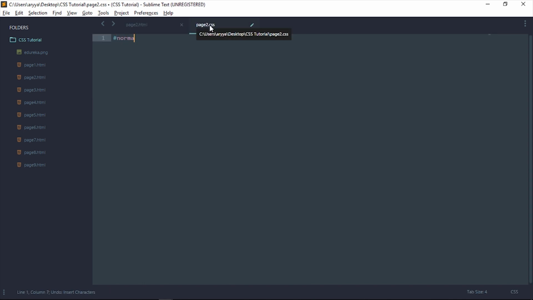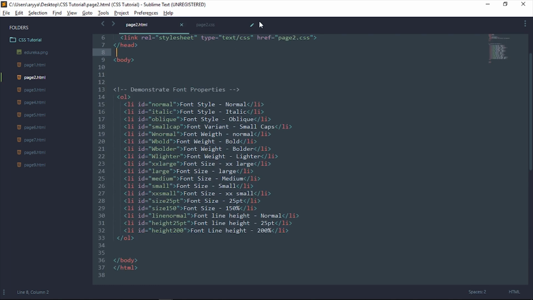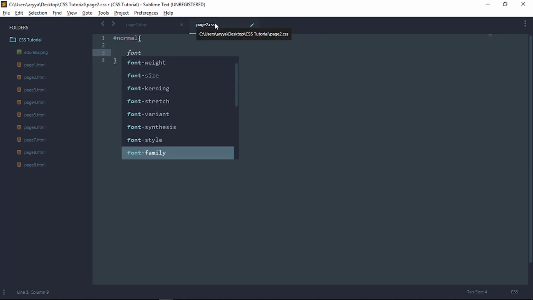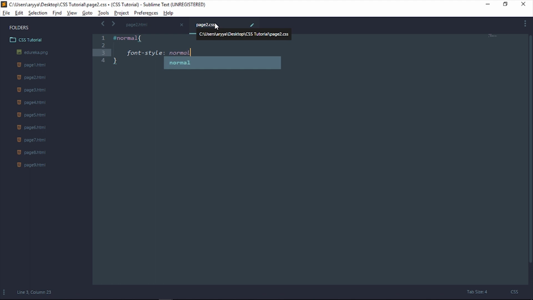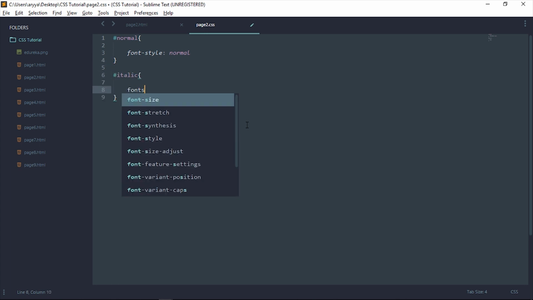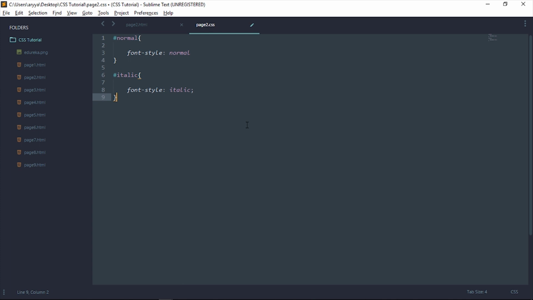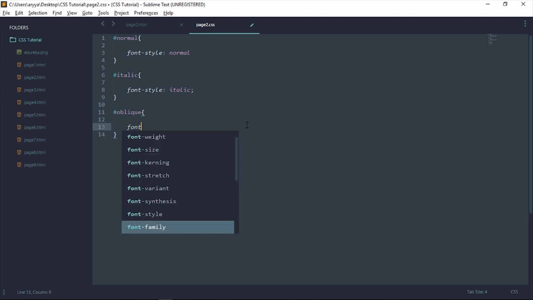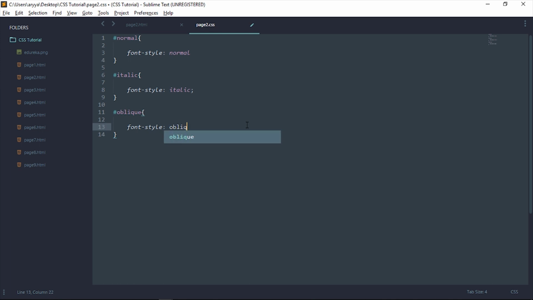So firstly, let's select our normal ID and say what we are going to try and show here is font style. So all you have to say is font style is normal. So normal basically means that the font style will be normal instead of something bolded. Then I think we had italic, so you go font style italic. Then we also had oblique, so we go font style oblique.